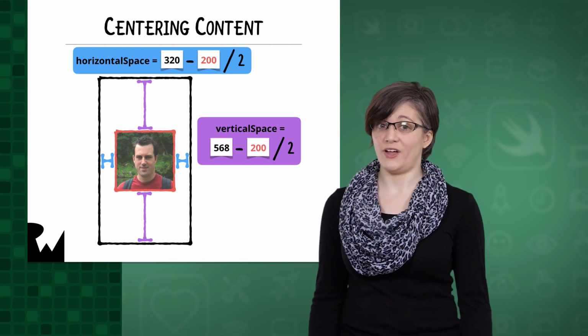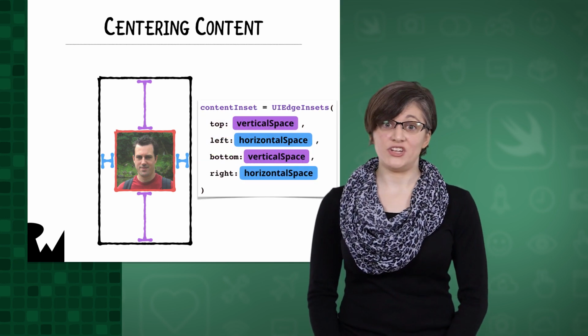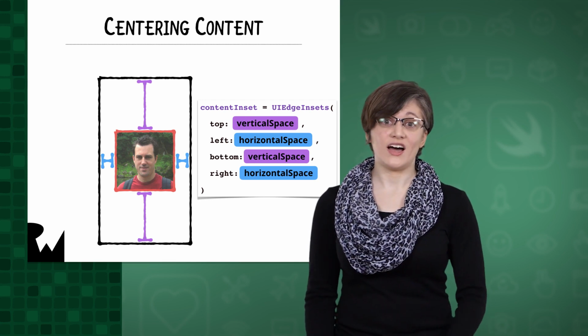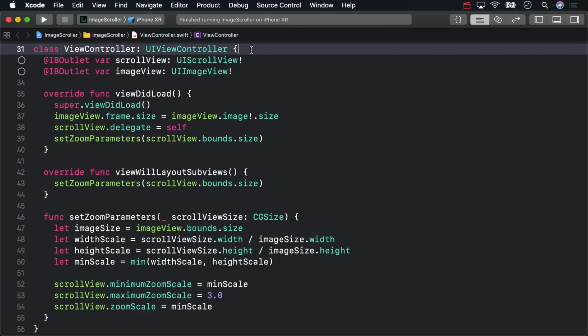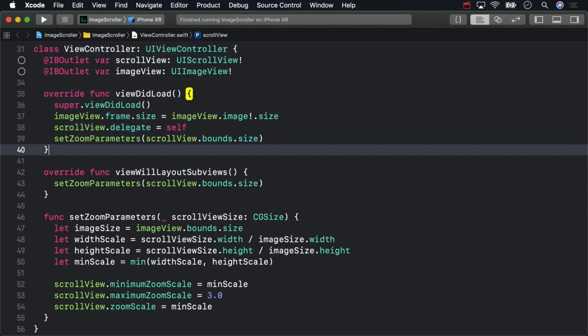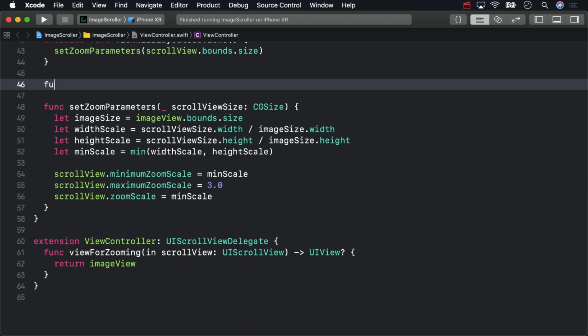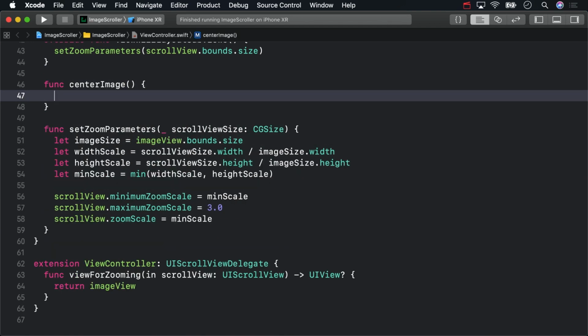There are a couple of ways to apply those numbers. You could change the frame of the subview directly, or you could set the scroll view's content inset property. As I said, we want to center the image instead of having it stuck to the upper left corner. To set up the code for that, create a new method named centerImage. In order to determine where the center is and how to place our image there, we need both the size of the scroll view and the size of the image frame.